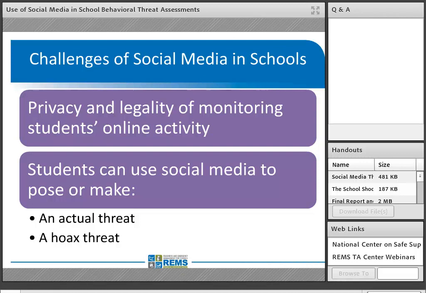However, there are also challenges associated with social media for schools. For example, school staff can use social media to monitor students' activity. While there are benefits to being able to do this, privacy and other legal issues can arise. For example, schools may need to determine whether messages posted online by a student are disrupting the educational process and whether they are protected by the First Amendment.